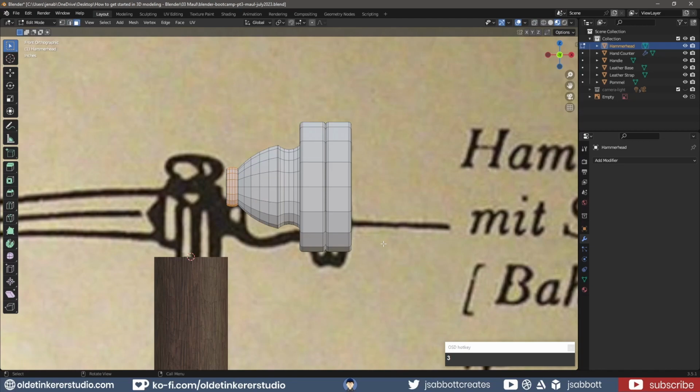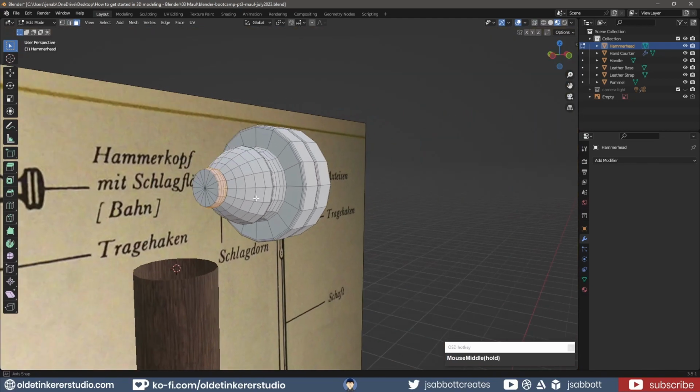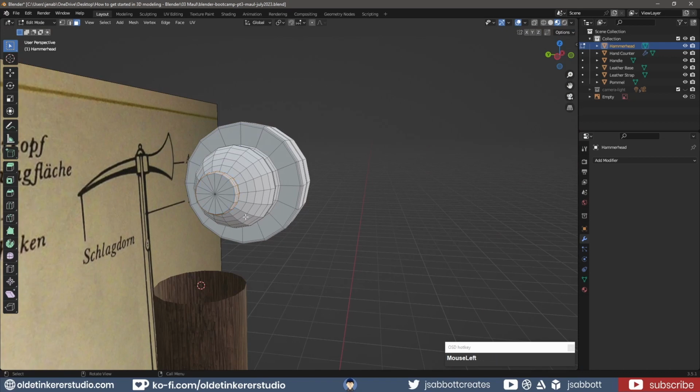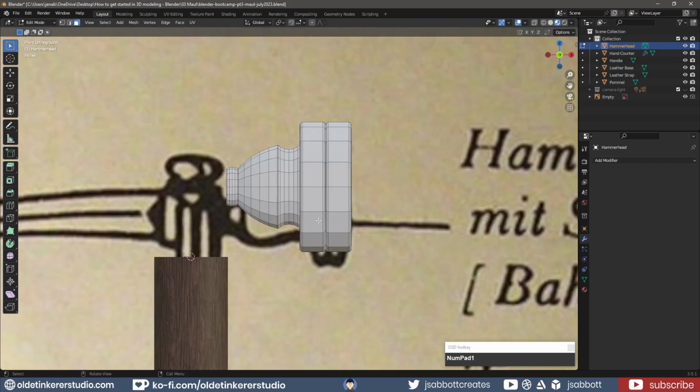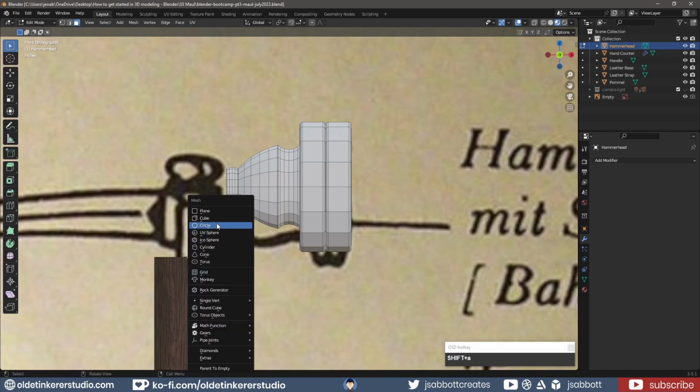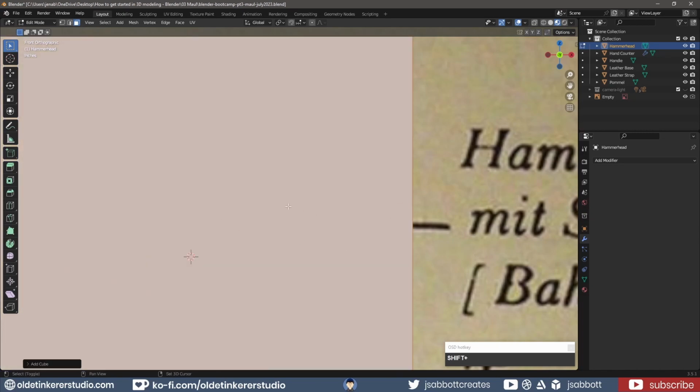In Face Select mode, use the Circle Select tool and select the back faces of the smallest part of the hammerhead. Use the X key or Delete key to delete the faces. This is unneeded geometry. Add a cube which will act as the connector for the hammerhead.